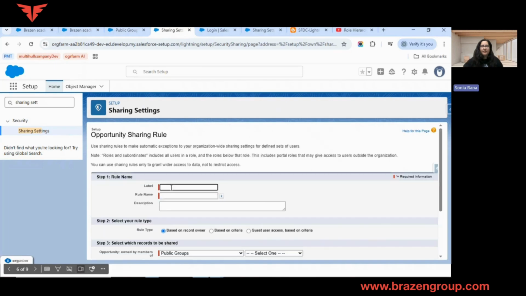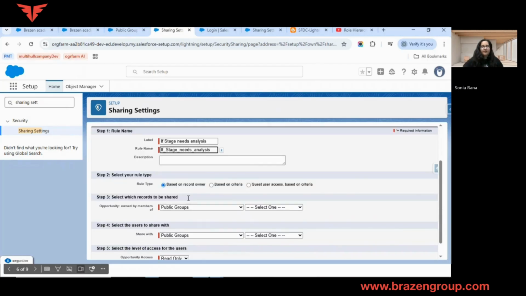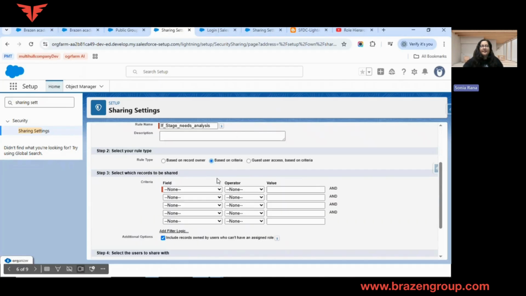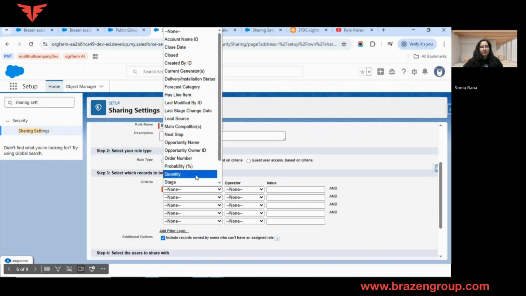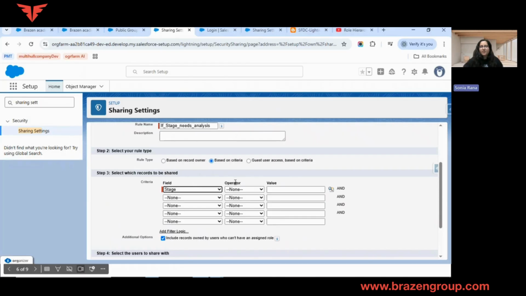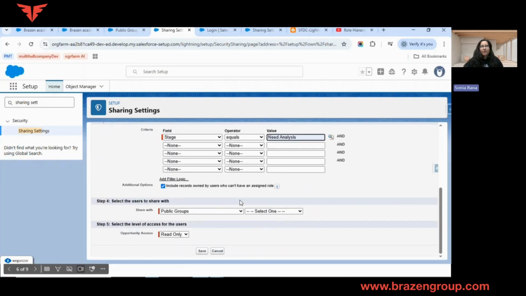Click on new. I'm creating a criteria based sharing rule. If the value of the stage field is equal to Needs Analysis, then I want to share it with the group named team.